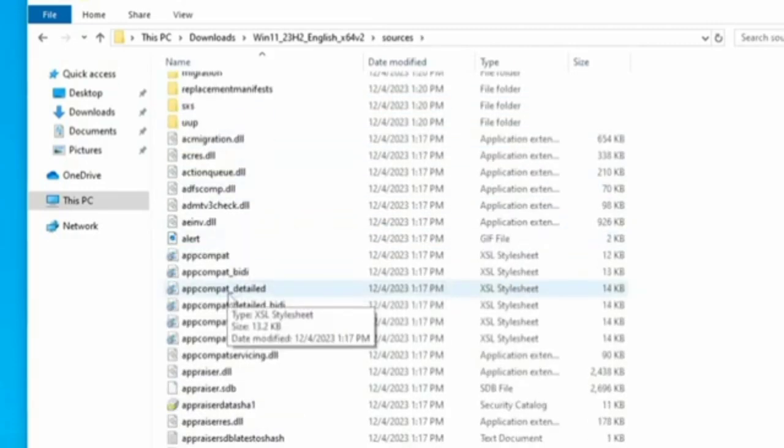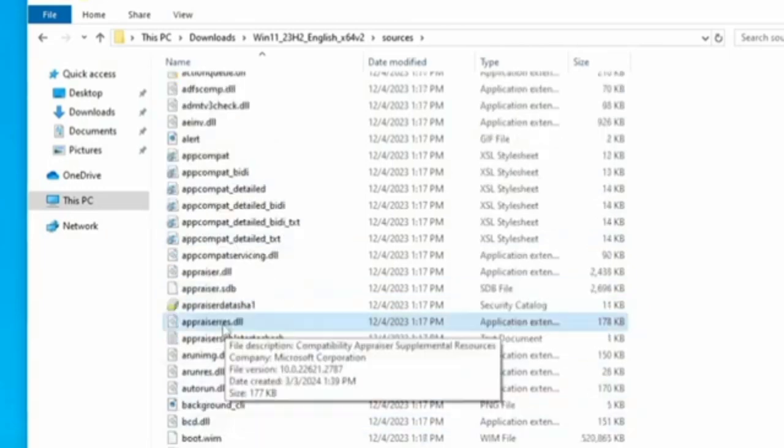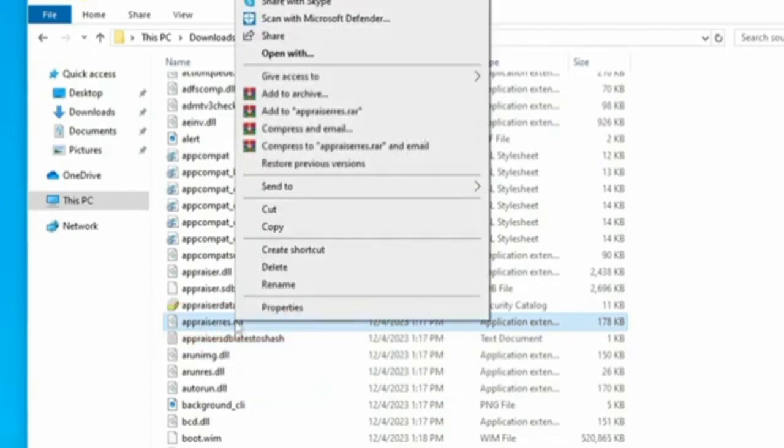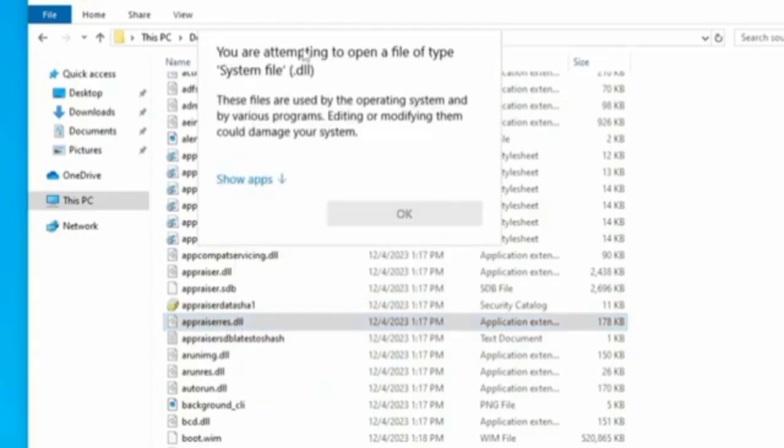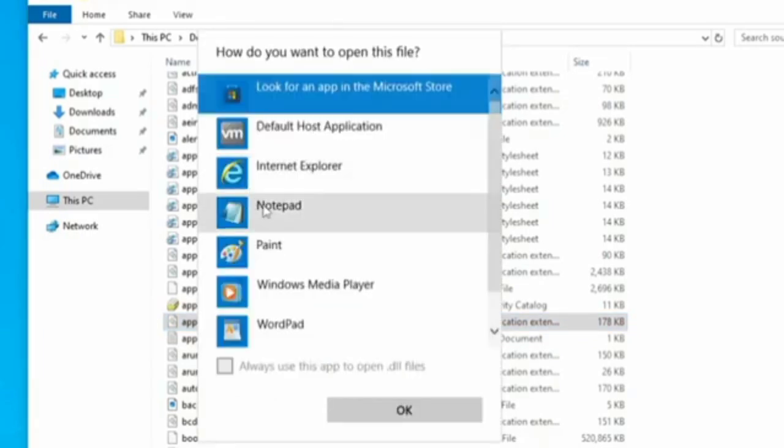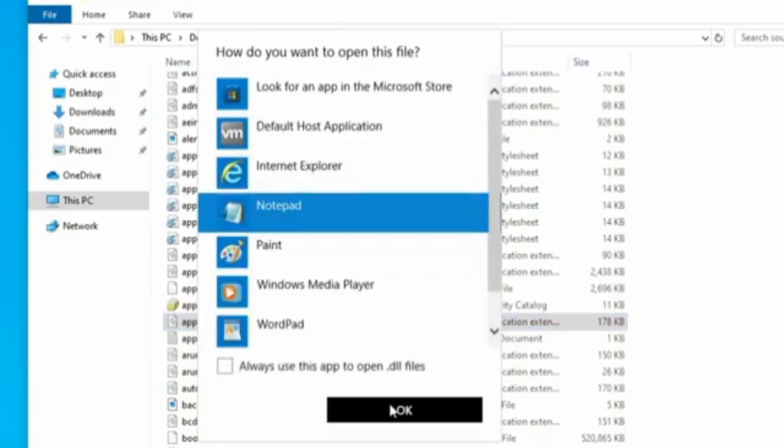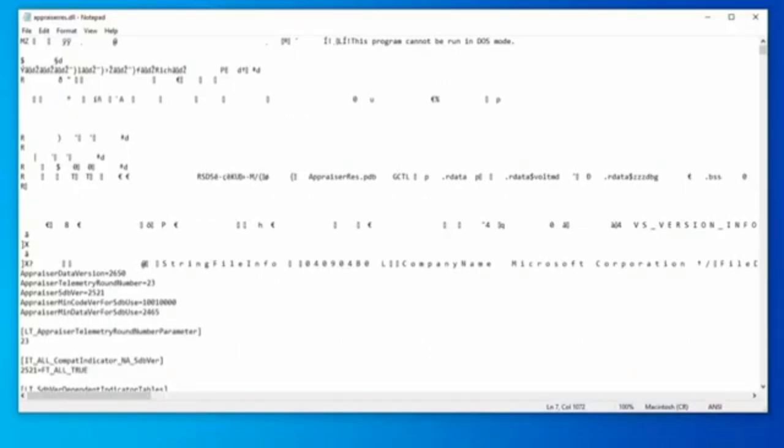for a file here by the name appraisers.dll. Here it is. Once you get it, right click on it, click on open with, click on show apps and choose notepad. Click on OK. The notepad will come up with this kind of information.